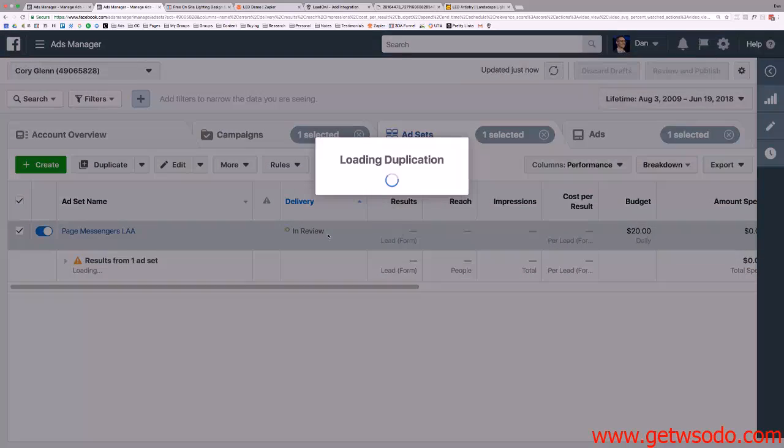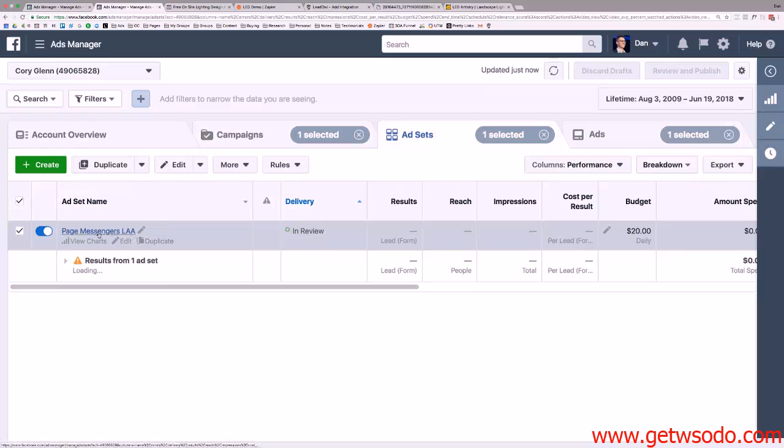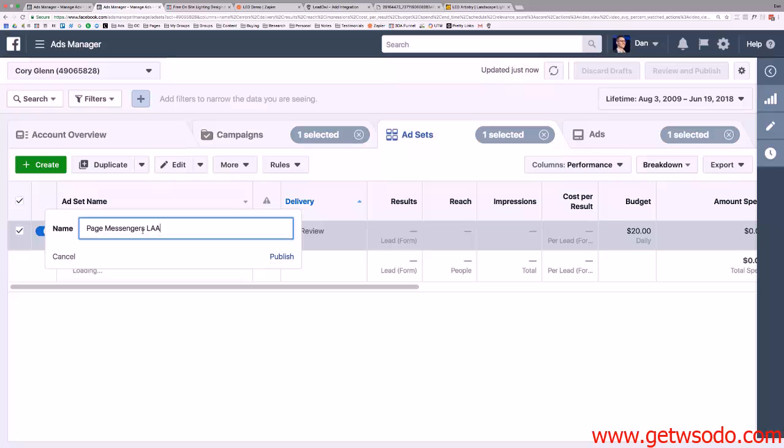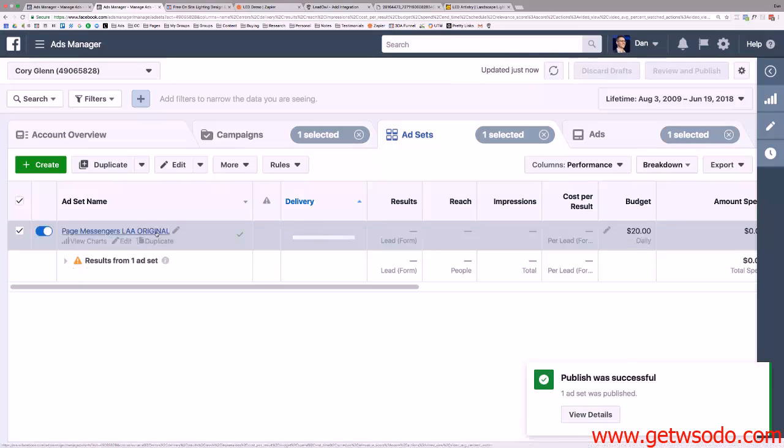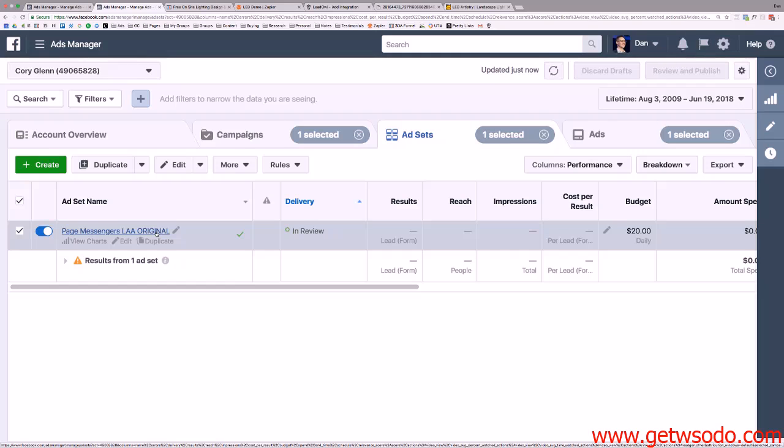So I'll just hit duplicate. Oh, before I hit duplicate, because this is the original ad, I'm going to type in original, and I'm going to hit publish. The reason I do that is because I want to know that this is the original ad set in which I created the ad. I don't want to duplicate this and keep creating new ads. I want to create the same ad.